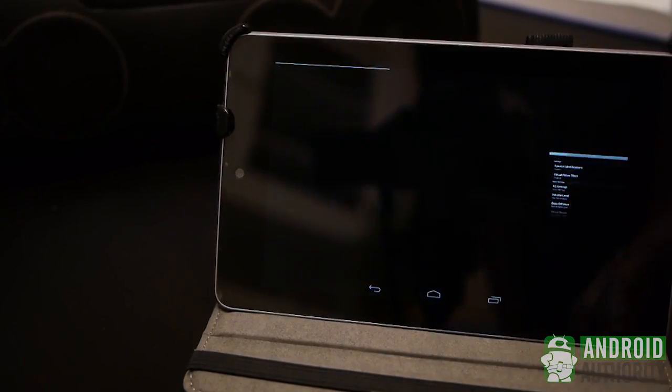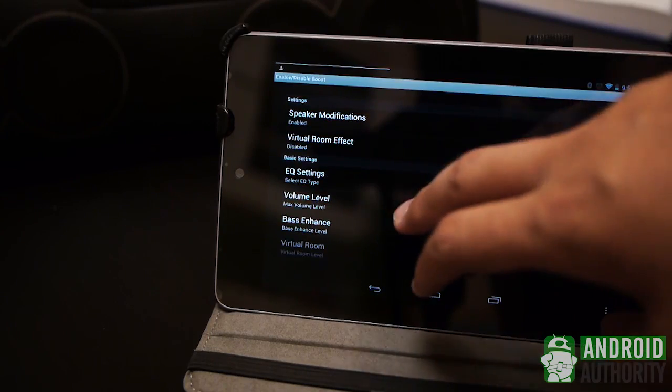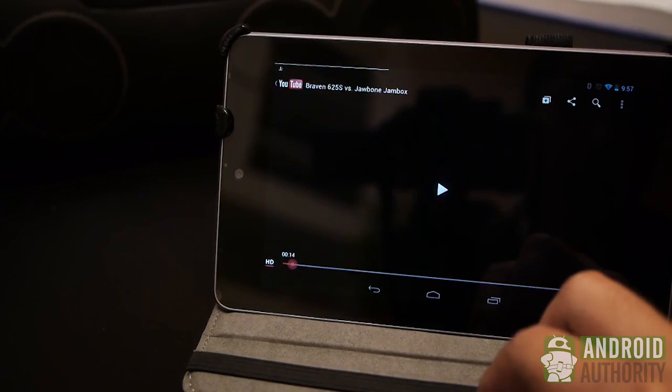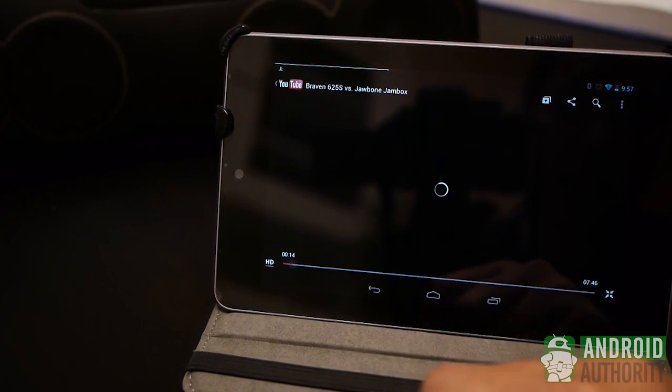Luckily, there are enhancement apps in the Play Store that allow for a ramp-up in volume. One of them, aptly named, is Volume Plus. A built-in speaker booster will give you that oomph you might need in a pinch.